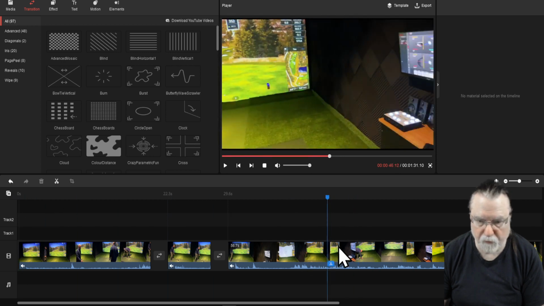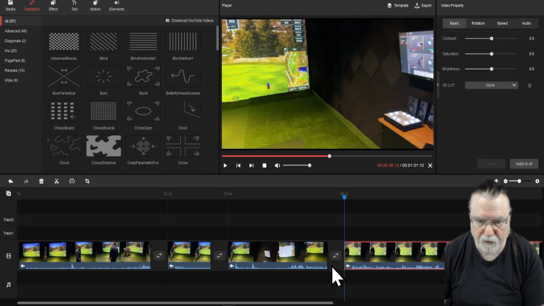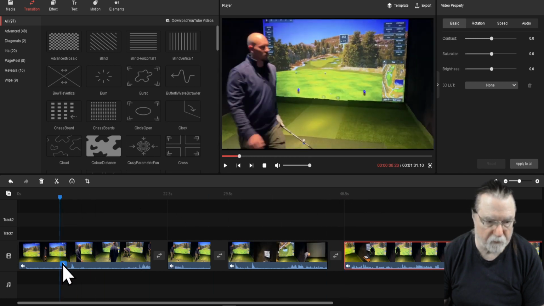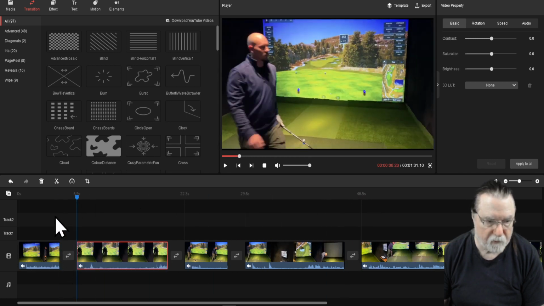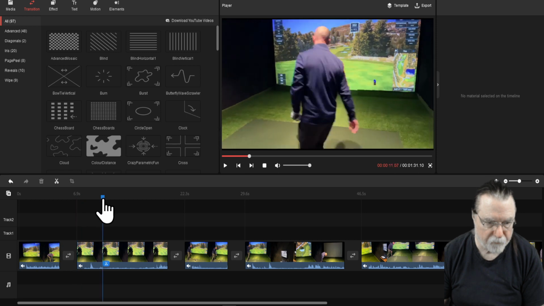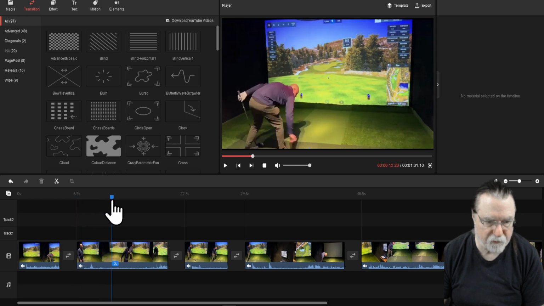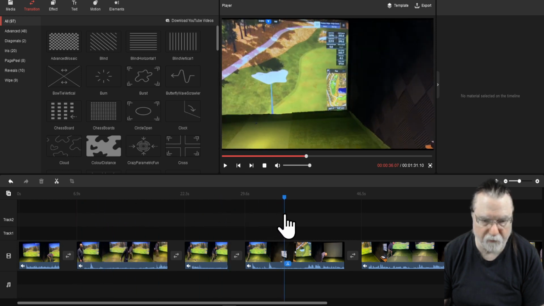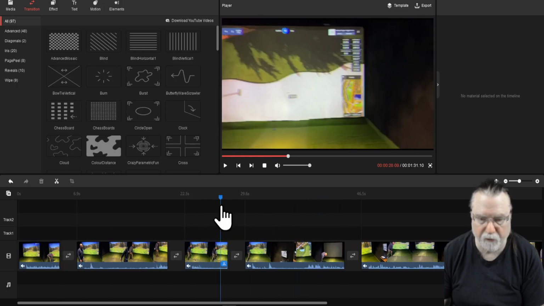Let's make a cut right there. So we'll cut right there, and then we're going to make a cut right there. And then I want to get out of the scissors. That should get me out of the scissors. Nope, it did not. That's one thing I would like to figure out. But now I got 1, 2, 3, 4 cuts.